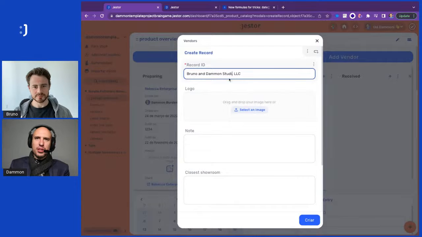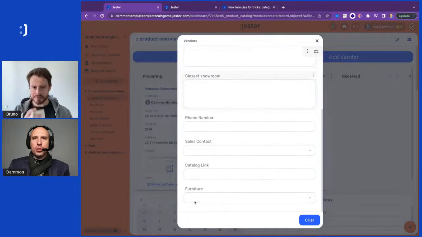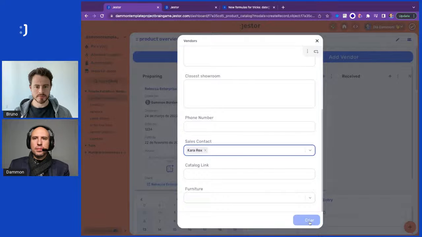Should be like studios, right? And then we can have our logo, our closest showroom, all the information for it, etc. And maybe there would be a contact for the sales team. Cool. Create.